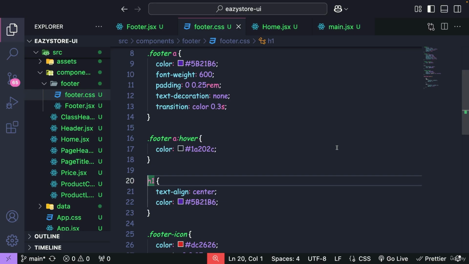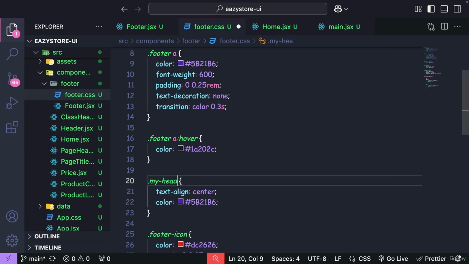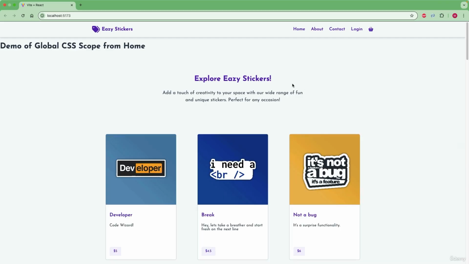Of course, here you may have a question: instead of h1, why can't we create a unique class which is specific to only the footer? It's a great question. Let's try to do the same. Here, instead of h1, I'll just type my-heading. So this is the class that I have created. Now if I go to my browser, the styling will be lost because we have moved to the class name, and this class name, whatever we have created so far, we have not used anywhere.